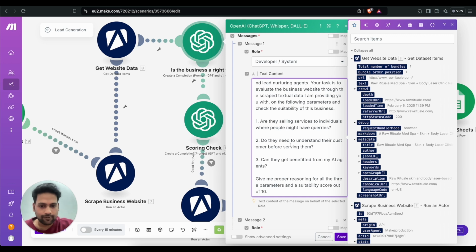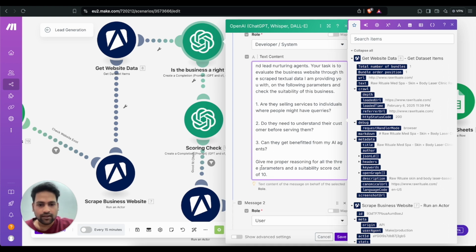This is like a generic 3-part statement, but you can extend it and of course modify it based on your business needs. So this text will be available in the template when you download it, but you are recommended to update it based on what your business serves. And then give me a proper reasoning for all the 3 parameters and a suitability score of 10.